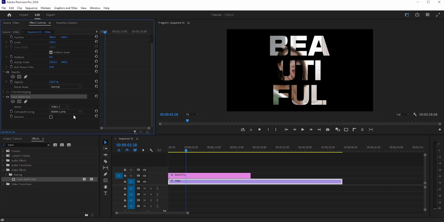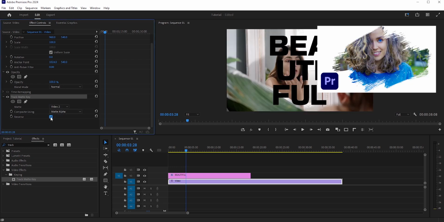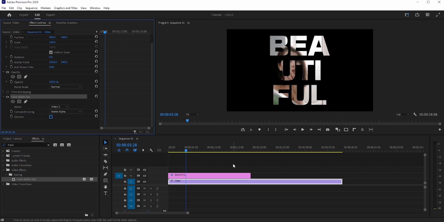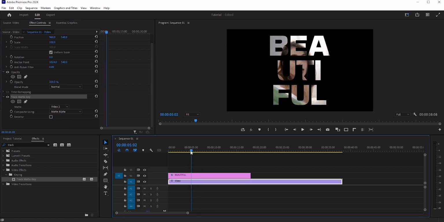Matte luma takes the luminosity value and alpha takes everything. I explain more in this video. There is this inverse option, but in this case we don't want it. Okay, this was the first method. Let's do the second one.